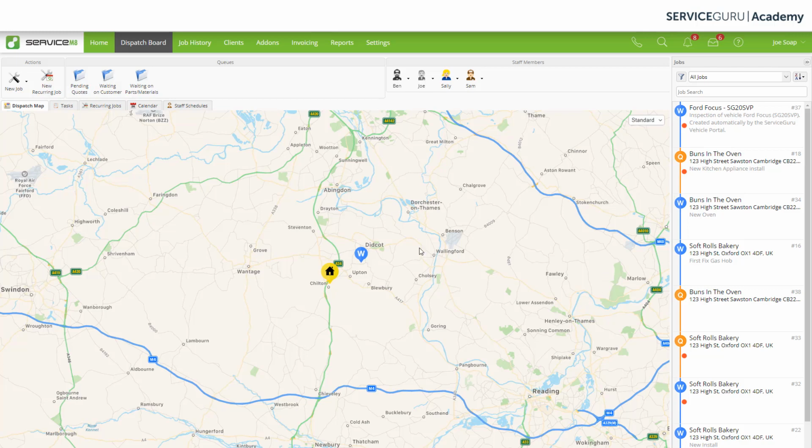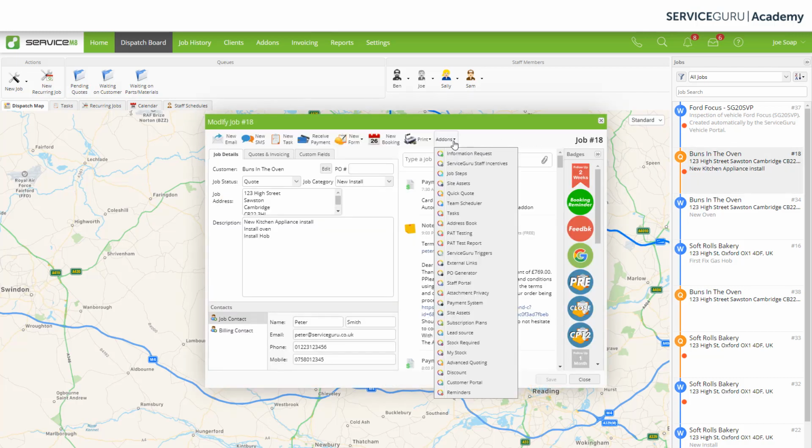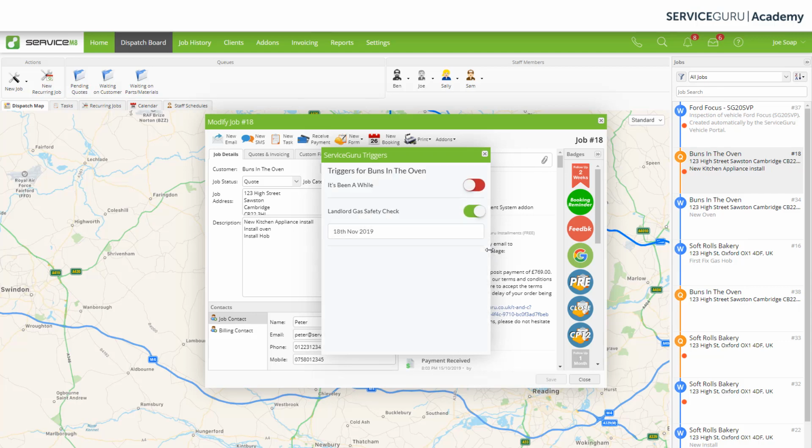So the first thing, as per usual, we are going to look at a job card, and what we'll notice within our add-ons drop-down is that we have our ServiceGuru Triggers over here. So if we open that up, we'll notice that I've created two already, and we're going to have a look at how those have been configured. But for now, I just want to show you how you'd activate them within the job card.